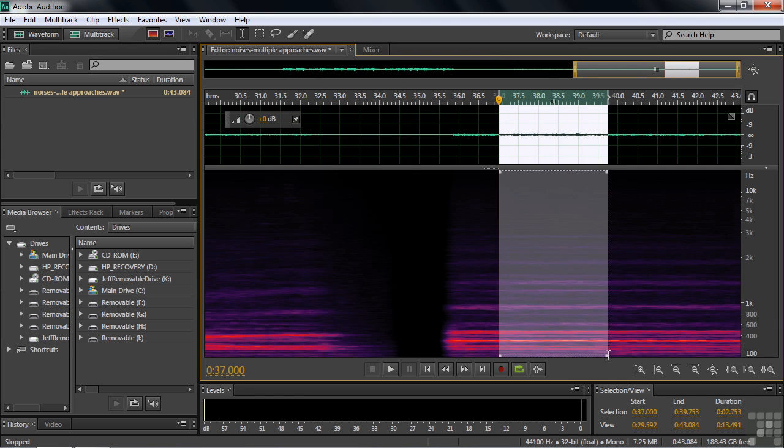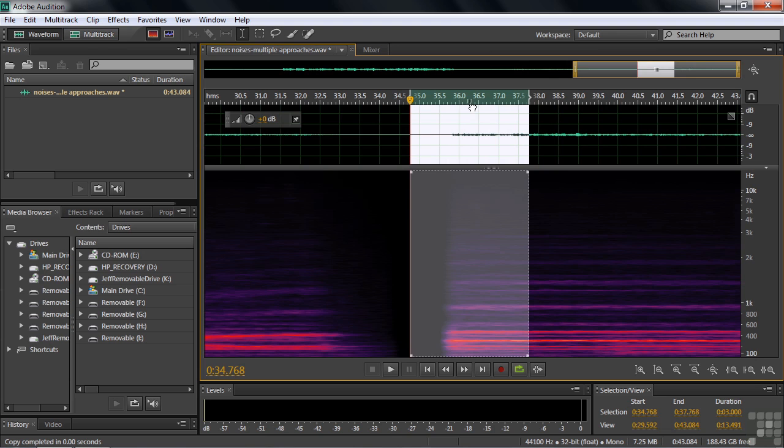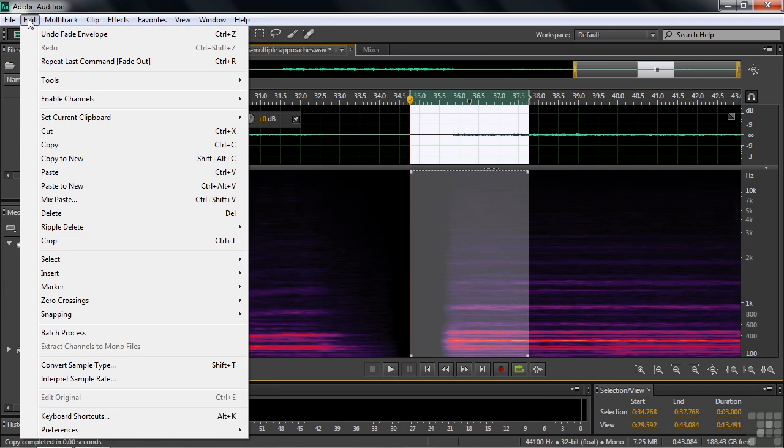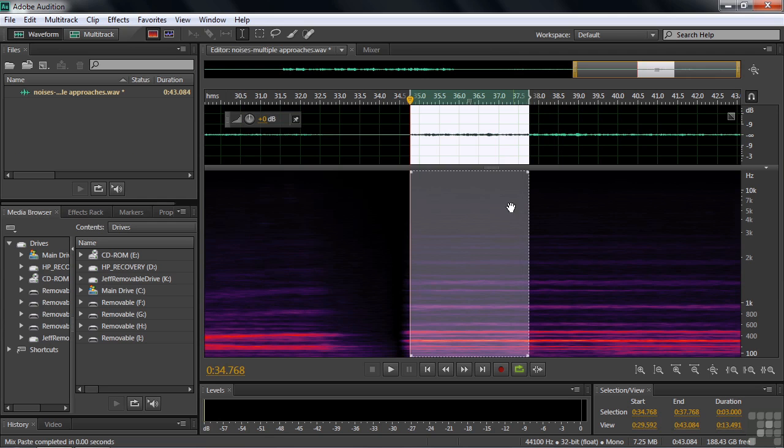So I'm going to select this, a good chunk of it, Control C. I'm going to move my selection to right about there, which is where I want it to start coming in. Now I'll do a mixed paste. It'll just be a solid wall of humming there. We're going to fade it in a second. So Edit, Mix Paste. Do the same thing as before where we want 100% of the copied audio and none of the existing audio. Now it's there.